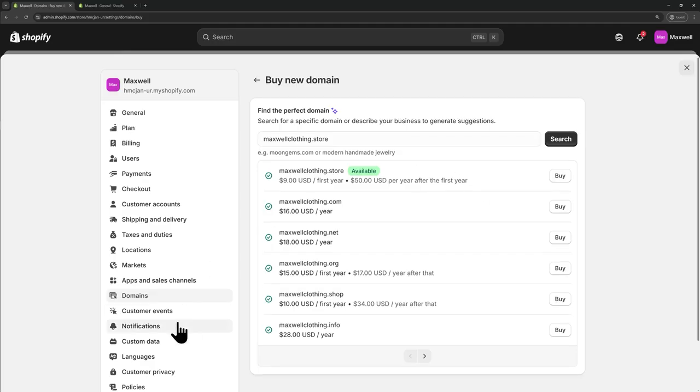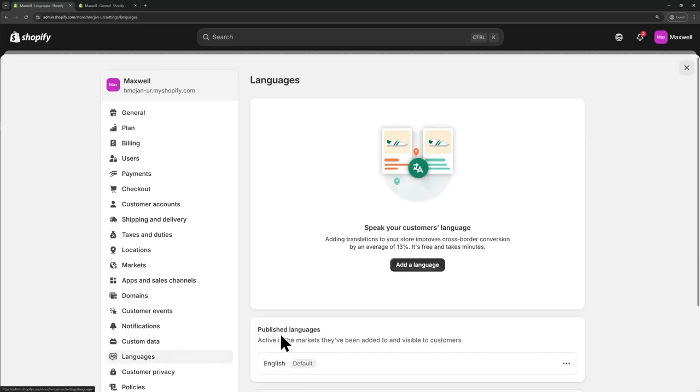The last thing we'll want to do here is go to Languages on the left-hand side. Now within the Languages tab, you're able to translate your store's content to different languages. Depending on which regions you're selling your products to, I would highly recommend going through this step because it actually increases your store's conversion rate in those countries by 13%. So it is certainly worth doing this step.